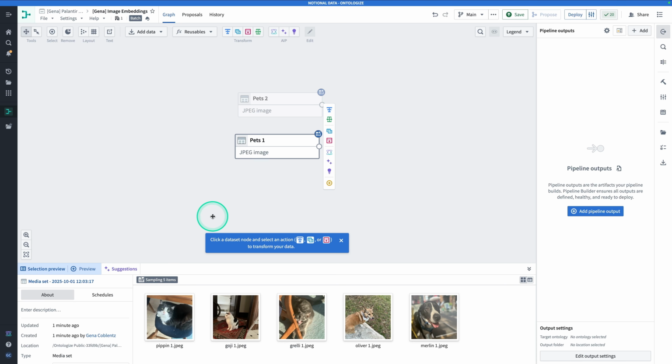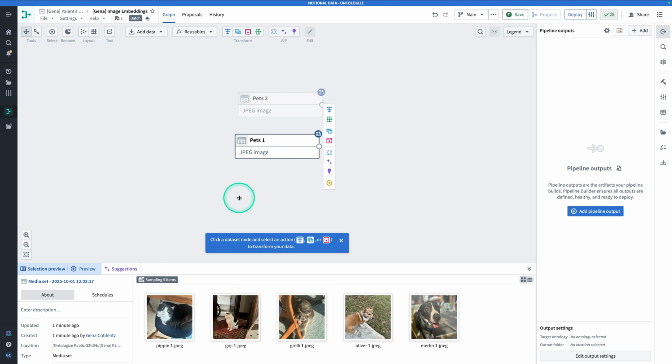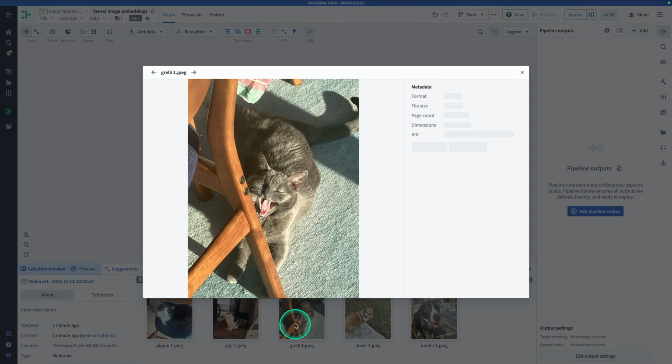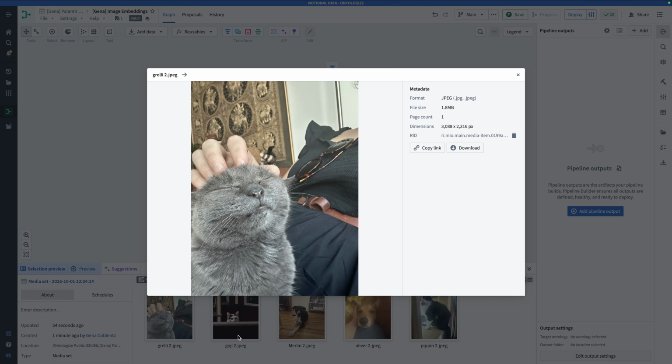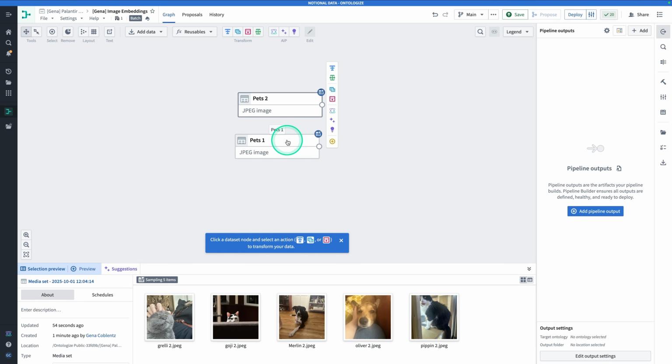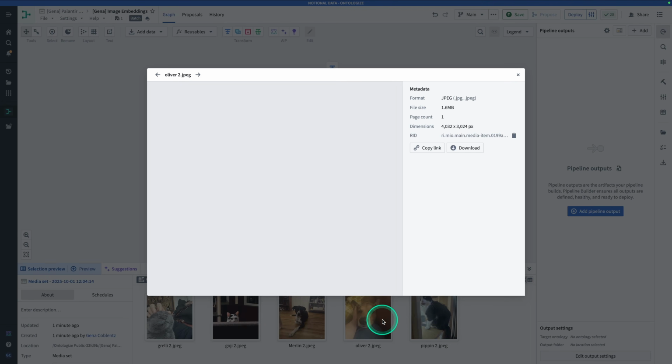In each of these media sets, again, I have the same 5 pets. So Pippin, Goji, Grelly, Oliver, Merlin. And then in the second media set, I have the same pets, just different pictures of them. The goal is to see if we can match pets from one media set to another by doing a k-nearest neighbors join using these image embeddings across these two data sets. Can we match this picture of Grelly with this picture of Grelly? The same animal, but very, very different pictures. Or this picture of Oliver and this picture of Oliver.